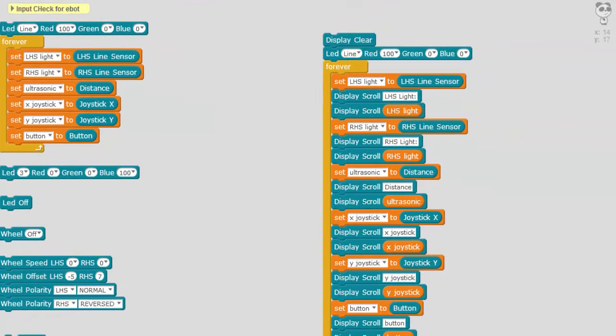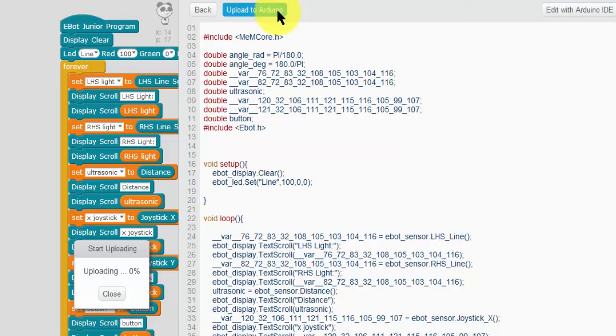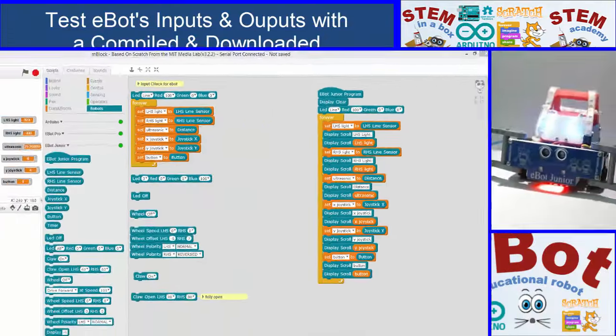So how do we compile that? Well, we just need to put that up there like that, and then we can right click upload to Arduino. So this is the Arduino text. So now we're going to upload to Arduino, and there we go.